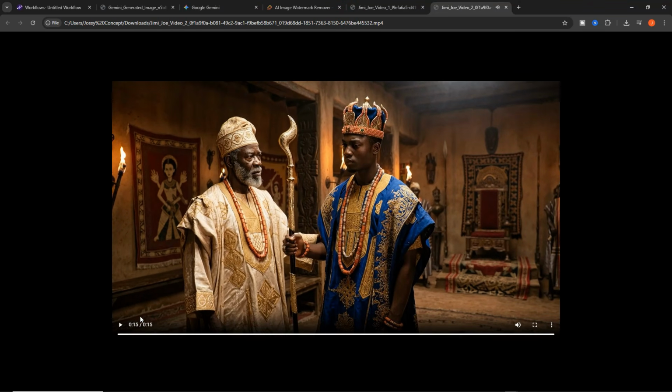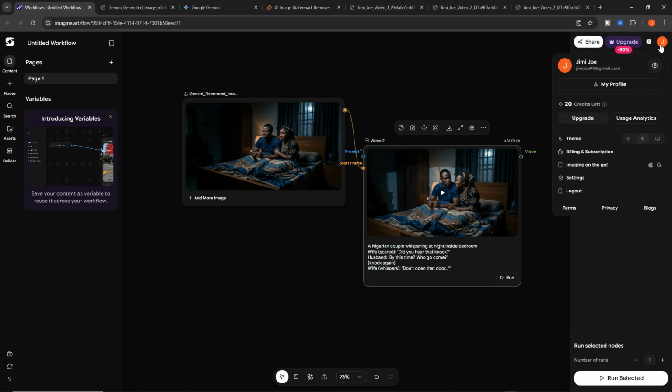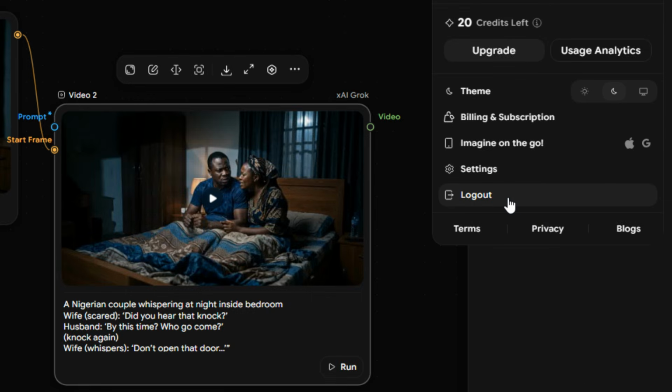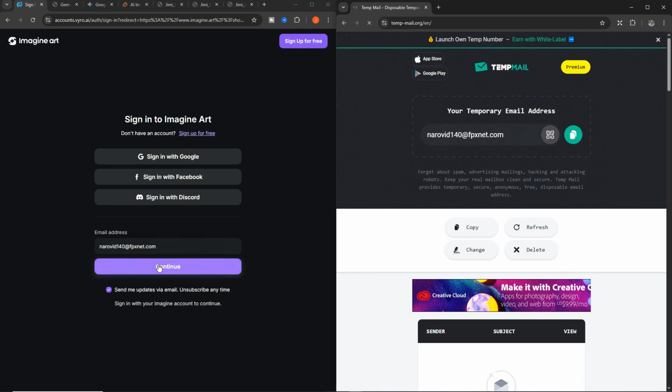So that is it. So you can add a background music to it. So now this is how to get your unlimited access. So you're going to log out. I'm going to go over to this site, temp mail. This Imagine Art actually gives you the ability to make use of a temporary mail. So this is the temporary mail here. I'm going to copy this temporary mail we have here, and I'm going to click on continue.